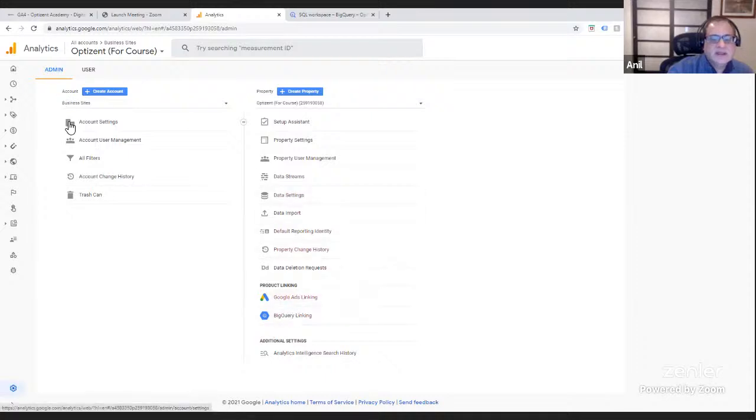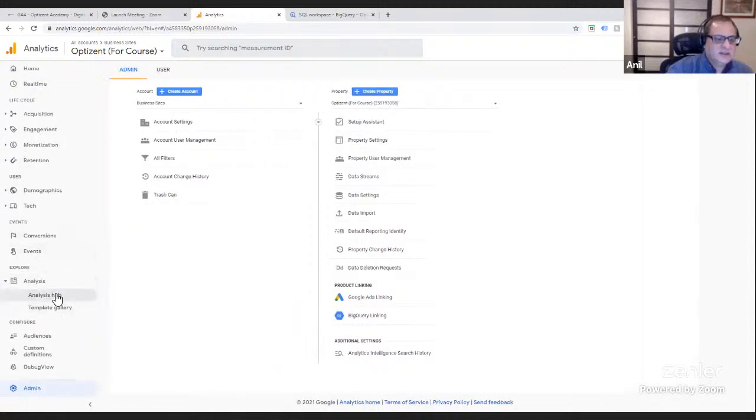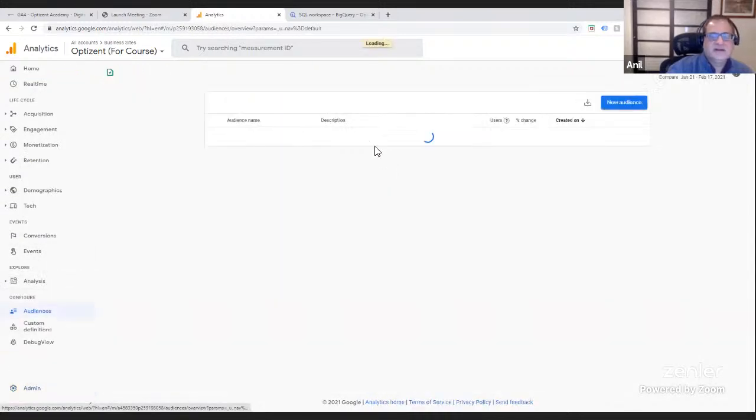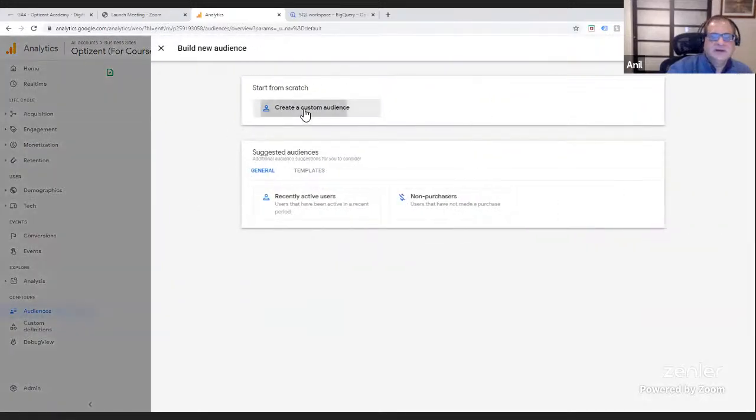Google Ads linking. Yeah, it should be part of that audience. You create those audiences and then you segment them. So you create your audience set here: new audience, create custom audience.